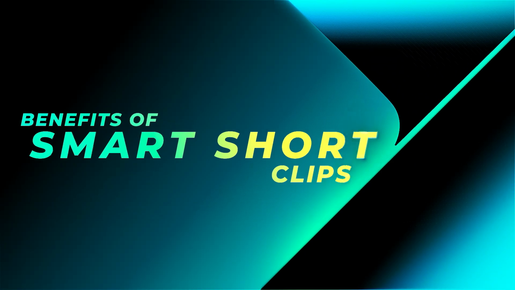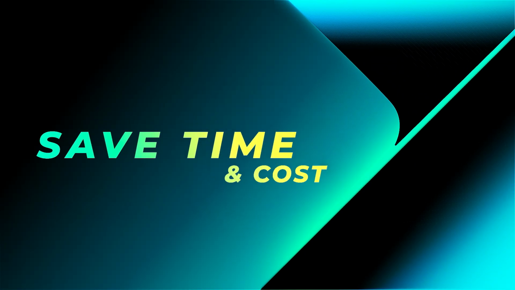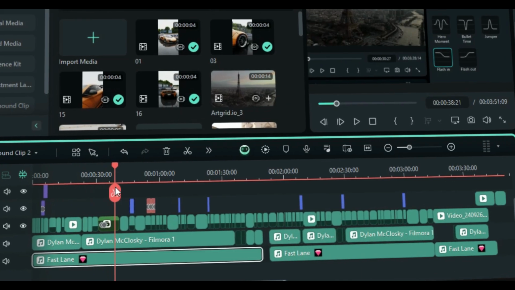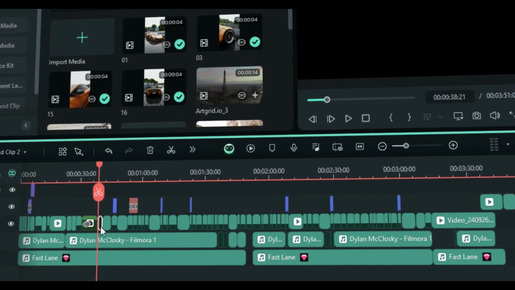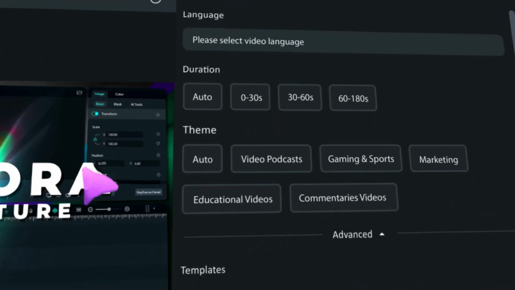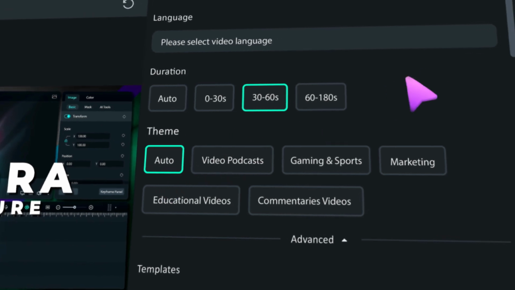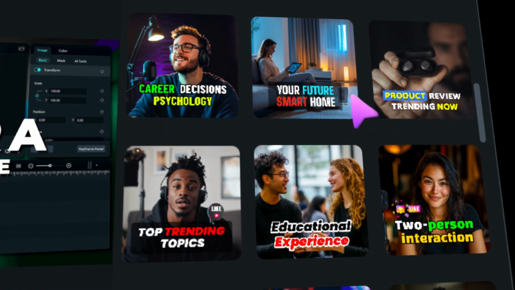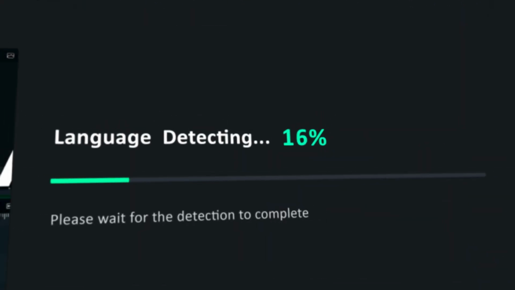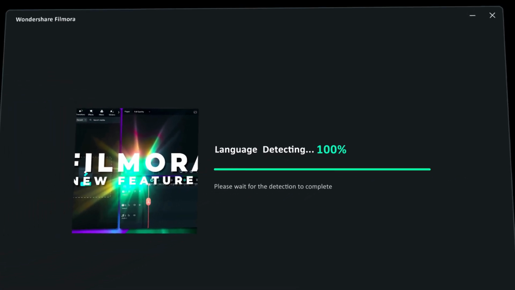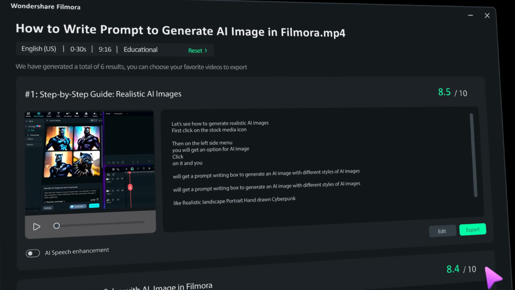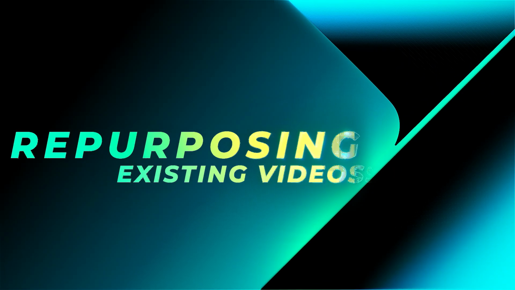Benefits of Smart Short Clip: saves time and cost. Instead of spending hours on manual edits to create short videos, Filmora's Smart Short Clips increases your output tenfold. It identifies the most compelling hooks from different parts of your video and rearranges them into cohesive viral short videos in minutes.